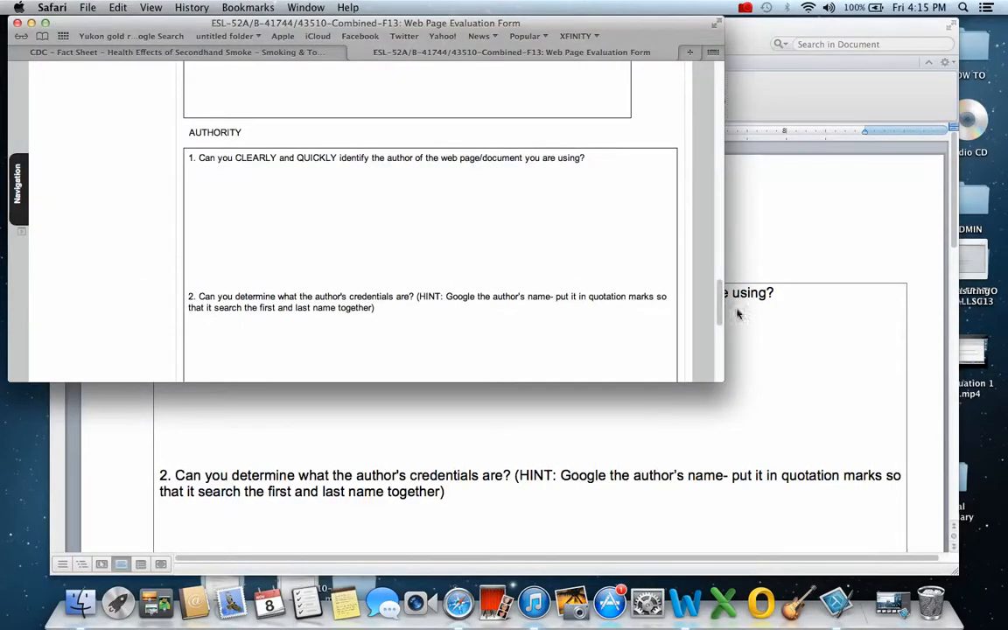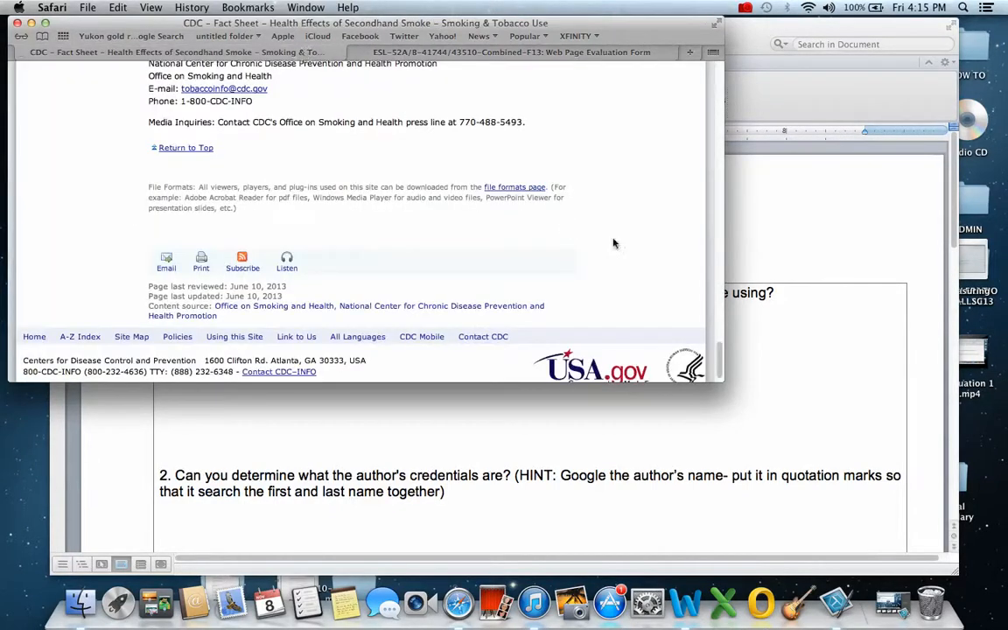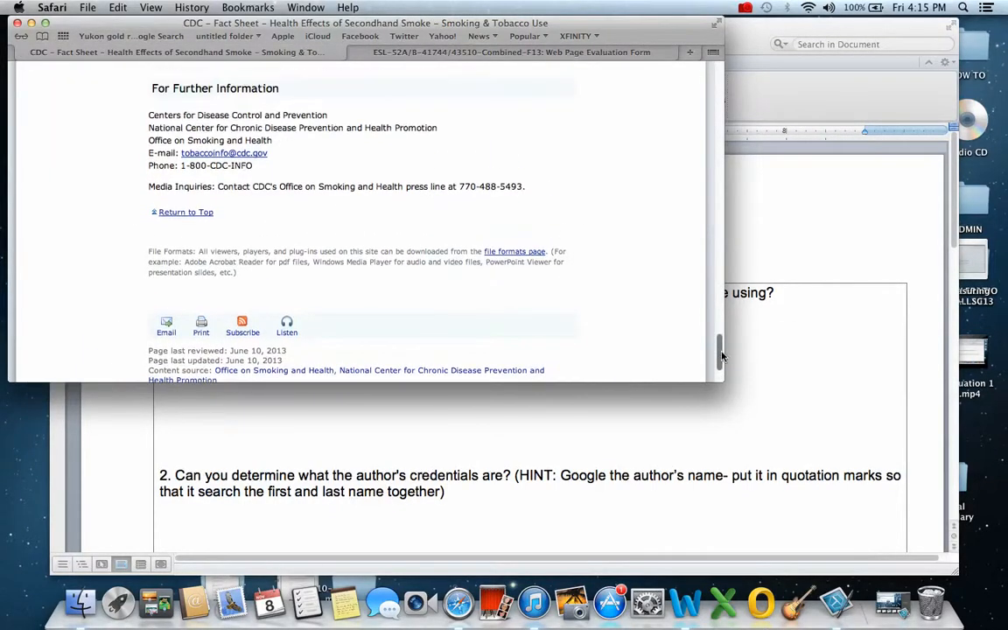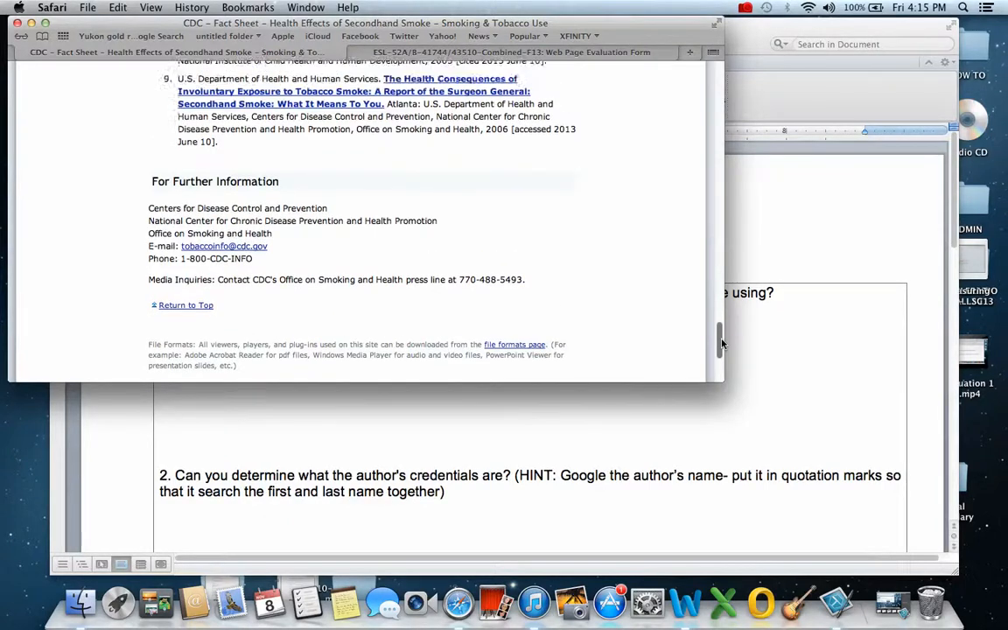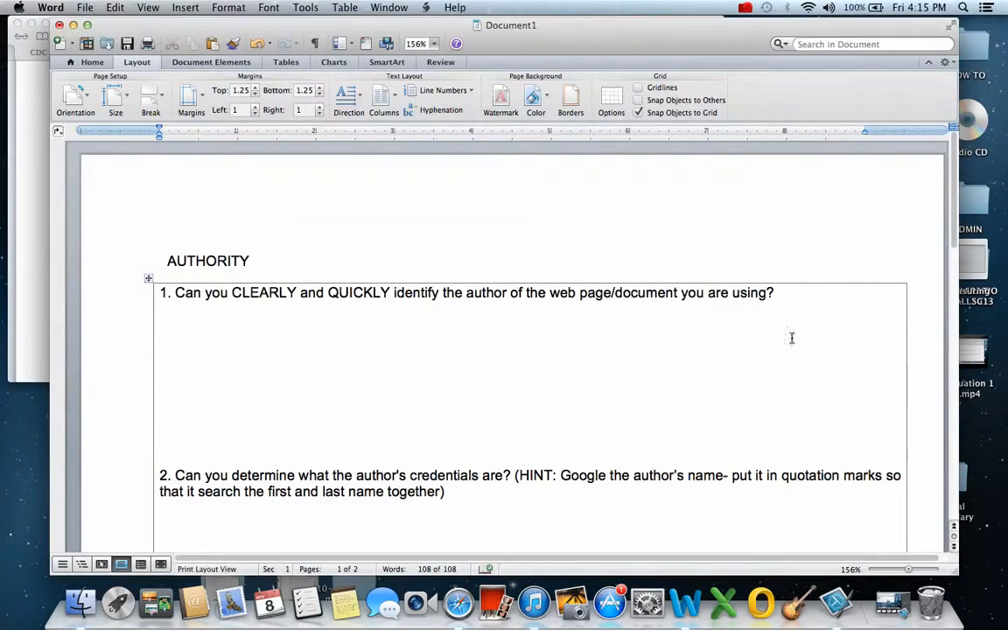In this case, I didn't see the actual person who did the writing, but it's clearly indicated that this is a report from the Centers for Disease Control and Prevention. I'm going to abbreviate that CDC.